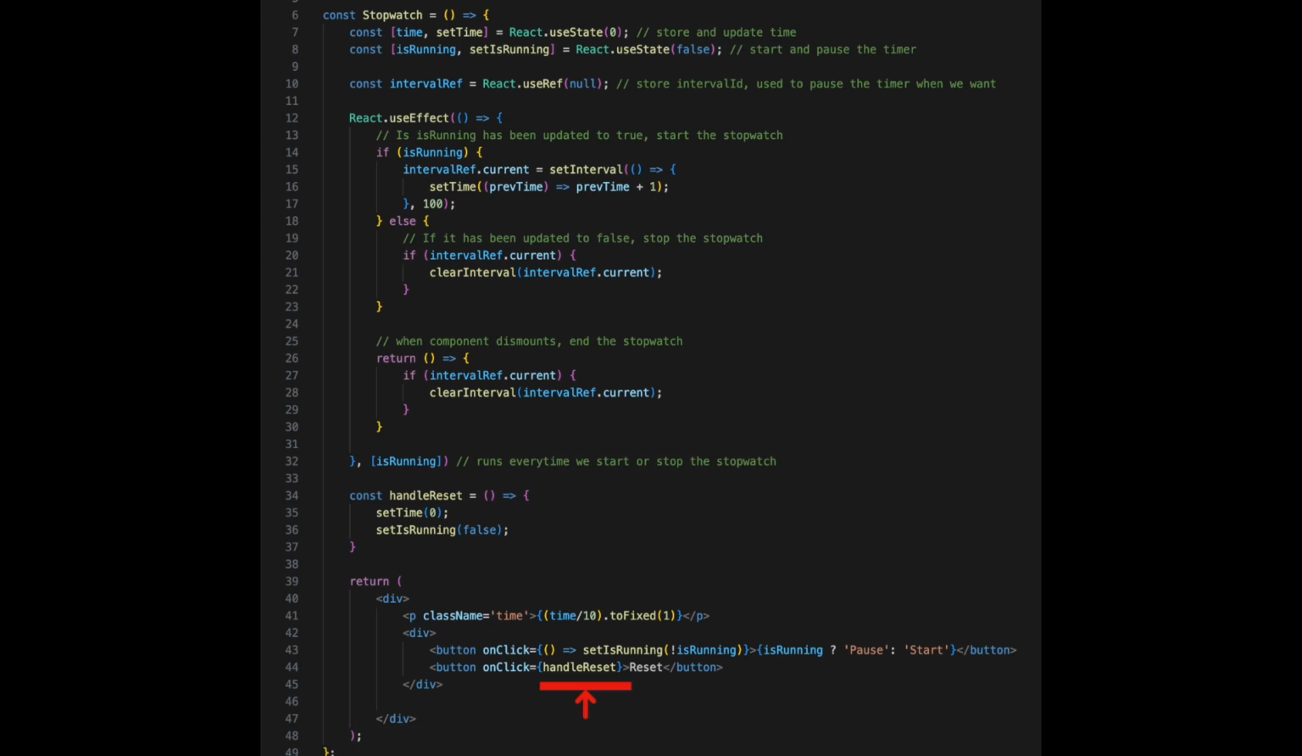Finally, when the user presses the reset button, we set time to 0 and isRunning to false. If isRunning was true, or in other words, if the stopwatch was running, we will go into the useEffect hook and pause the stopwatch. If the stopwatch was already paused, it does not go into the useEffect hook as the value of isRunning never changed.